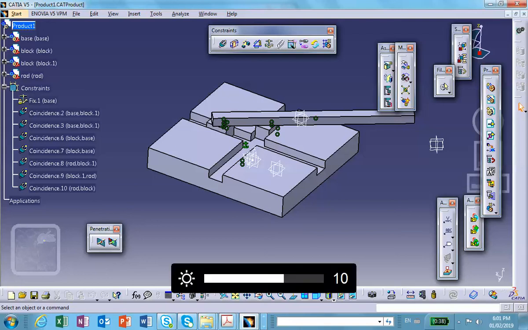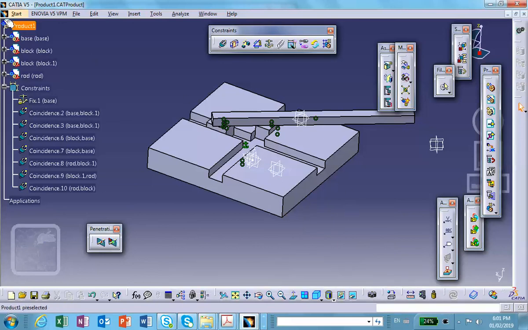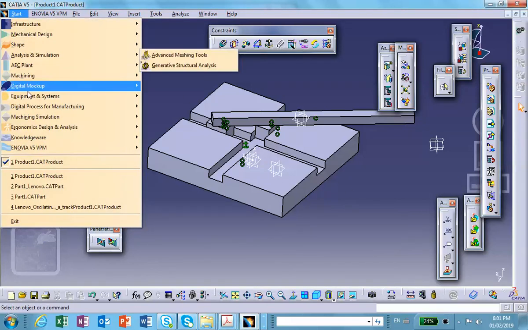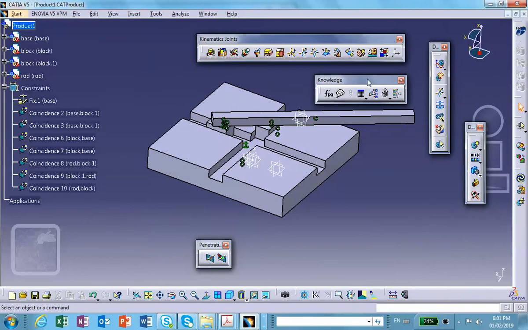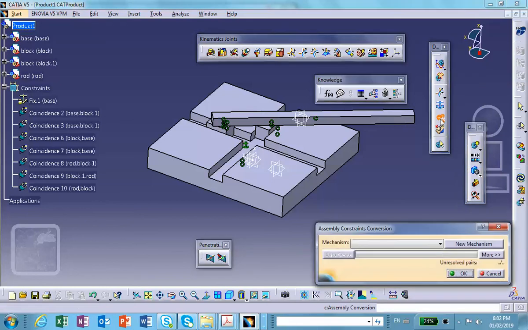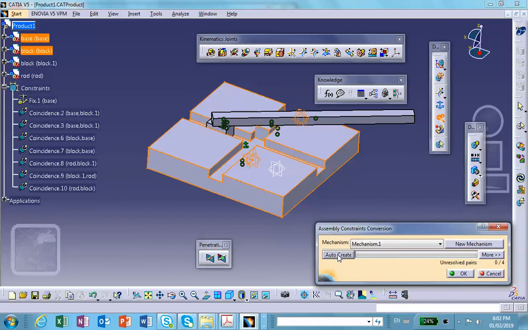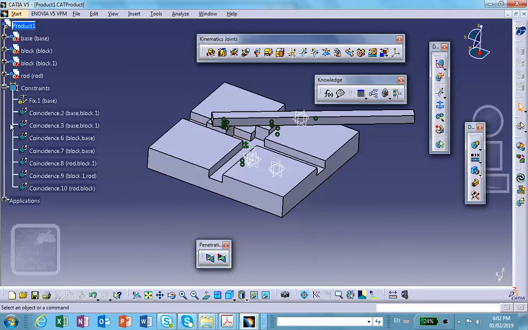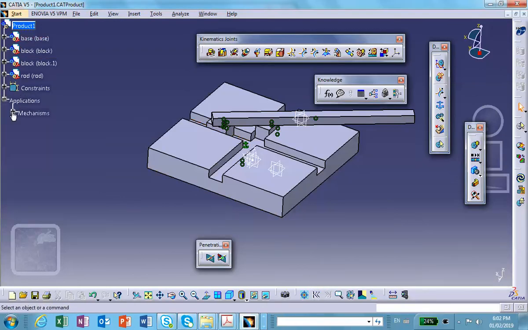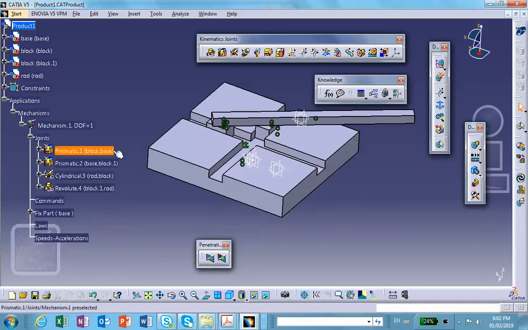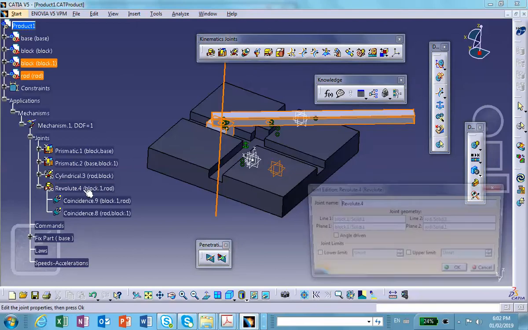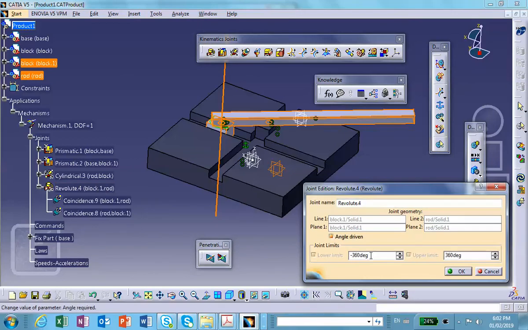Okay, good. So what we're going to do is we go to Digital MockUp, DMU Kinematics, get the magic wand out, new mechanism, auto create. Let's check the degrees of freedom. This should be a single degree of freedom system. Yep. And we can make one of these revolute joints or the cylindrical joints angle driven, as if there was a motor sitting there which is turning continuously. So I make it 0 to 360. Obviously, the mechanism can be simulated.